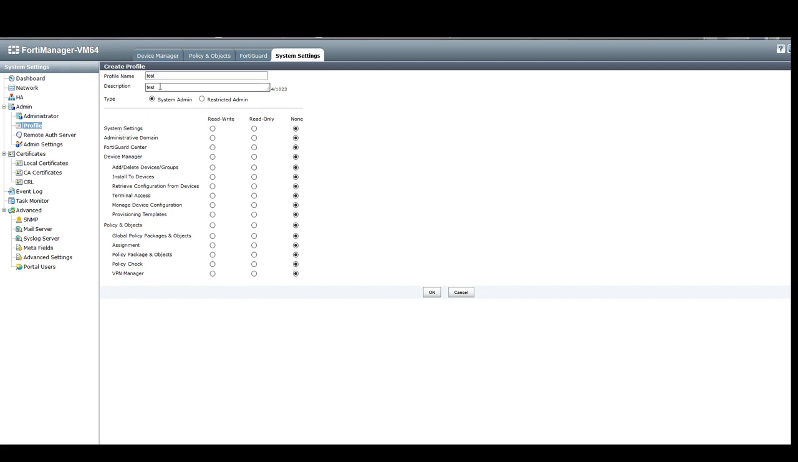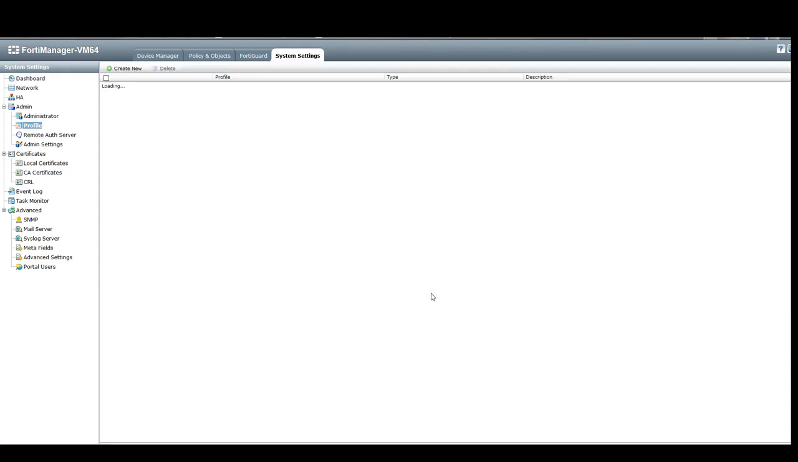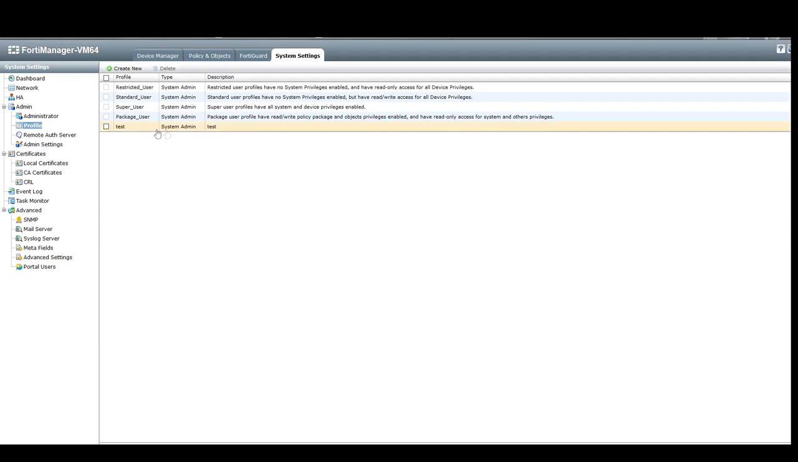Once the profile name, description and type have been selected, we can choose what permissions we'd like to give this person. So let's, for example, assume we want full policy access for the particular person, but we don't want them to make any VPN changes. Hit apply, and you can see the test profile has been created.